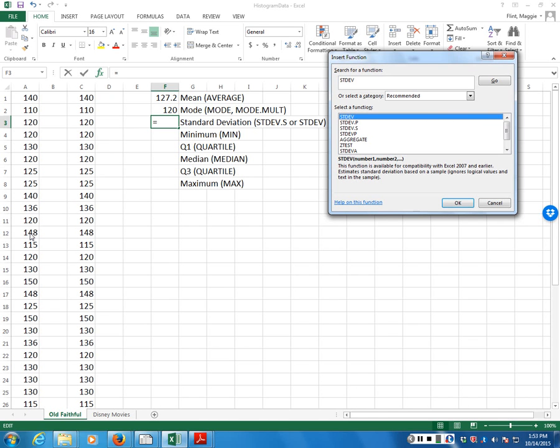Remember, it's always the same process every time. You pick what you need. I want standard deviation, not of a population. I want standard deviation of a sample, which is either STDEV or STDEV.S. Both of those work the same.